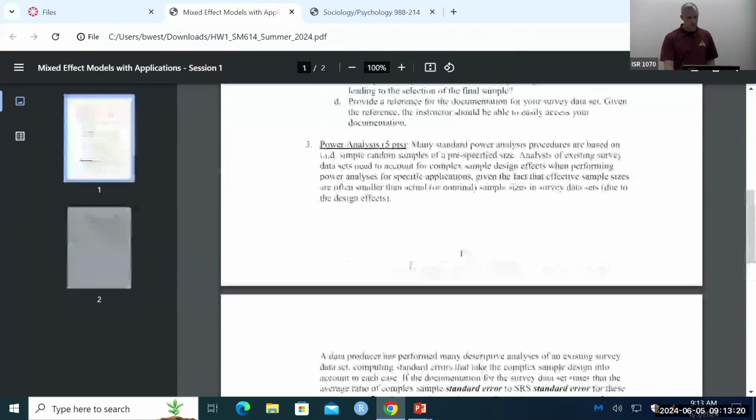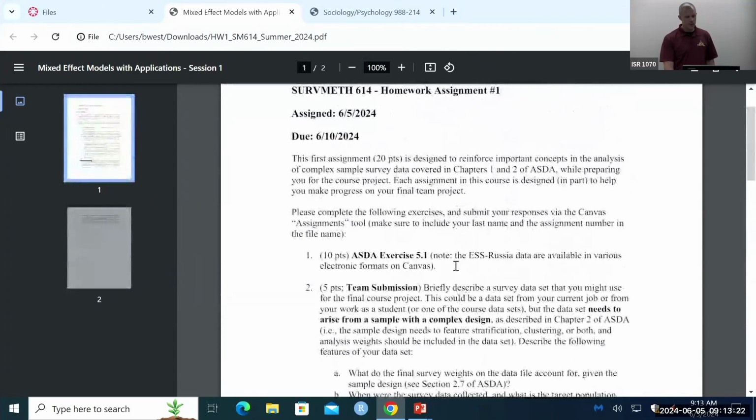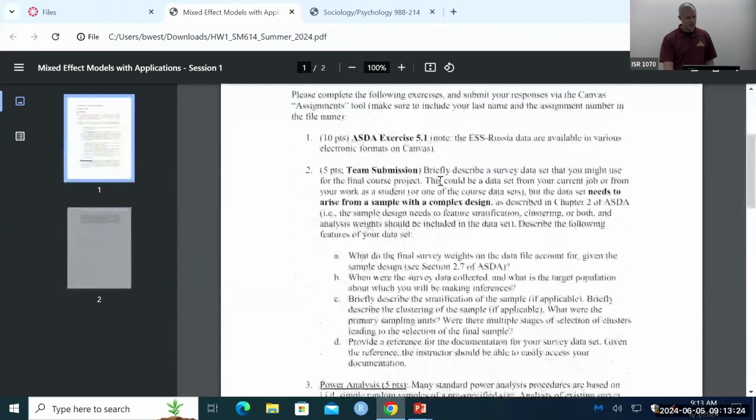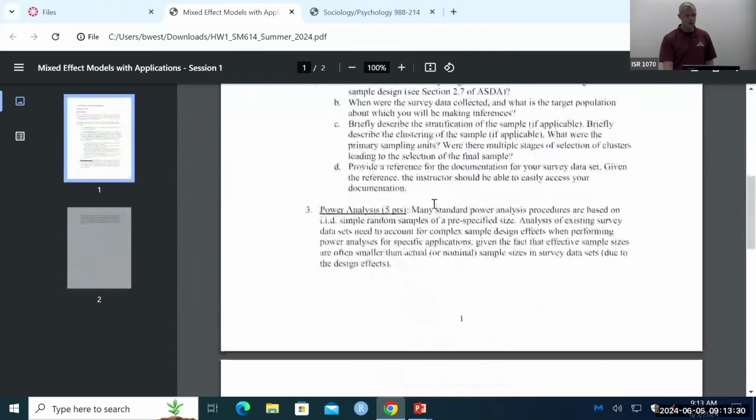So just those three problems: getting familiar with the ESS data set and its design features, thinking about the data set for your final project and its underlying design features, and then doing this power analysis calculation given the information provided. So that's what's going to be due on Monday.